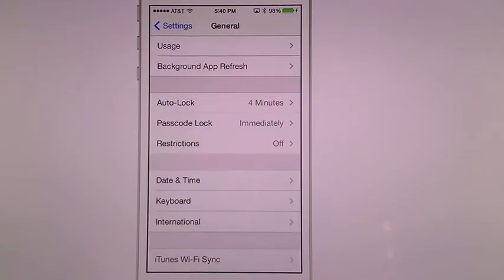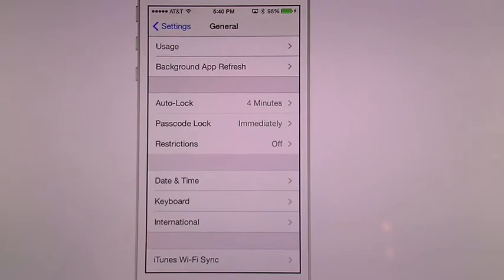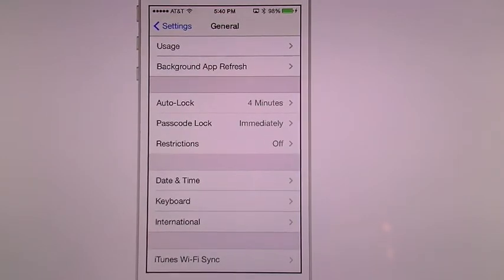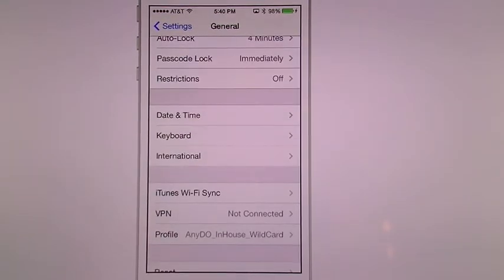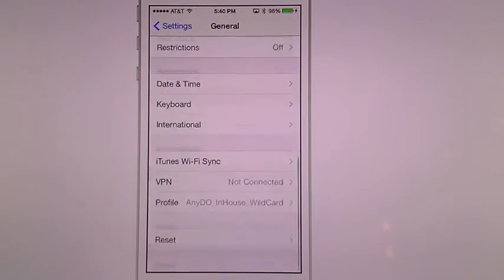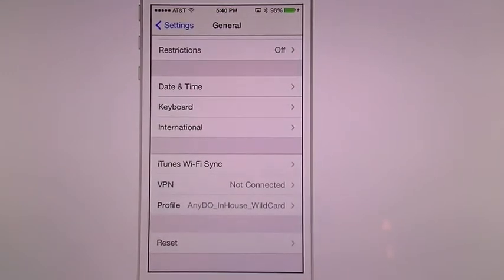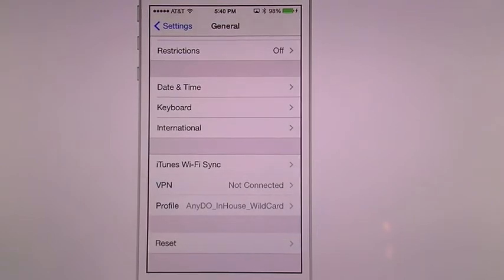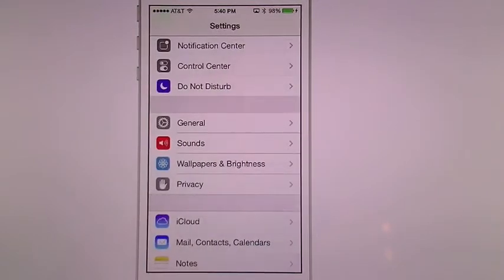Of course, auto lock is the same, passcode lock's the same, your restrictions are the same. They've just all been updated. Your date and time, your keyboard, your international, that all stays the same. Your Wi-Fi sync and your VPN all stay the same. So that's pretty much what's going to be included in general.